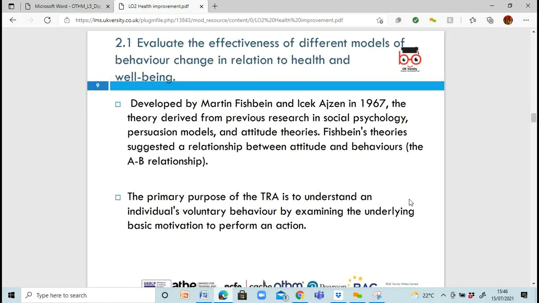So, this was developed by Martin Fishbein and Icek Ajzen, apologies if I'm pronouncing them wrong, in 1967. And these were actually taken off previous research that they did on social psychology and persuasion models and attitude theories. So they've looked at these, they've done this research and they've come to this. Now, what they're saying is that the primary purpose of TRA is to understand an individual's voluntary behavior. So they're looking at examining what their basic motivation is to do these things.